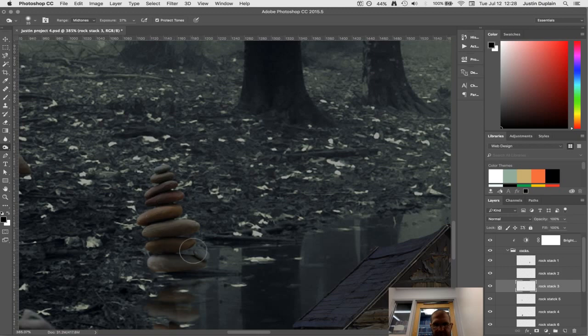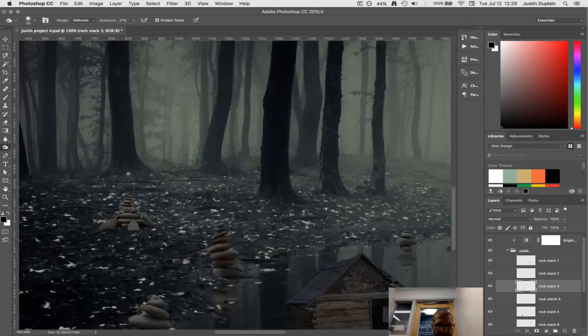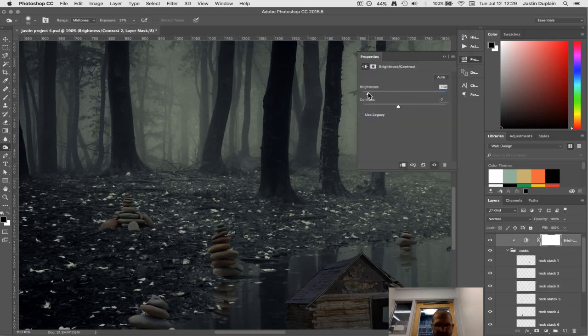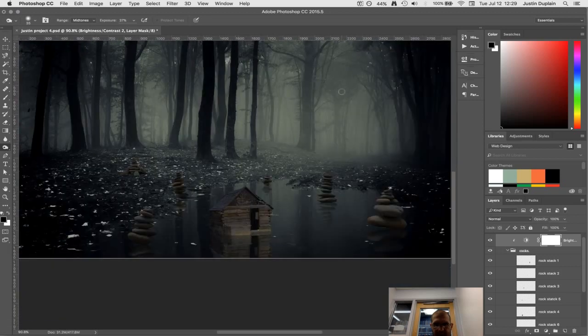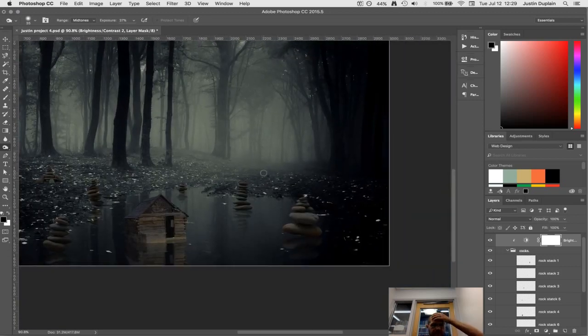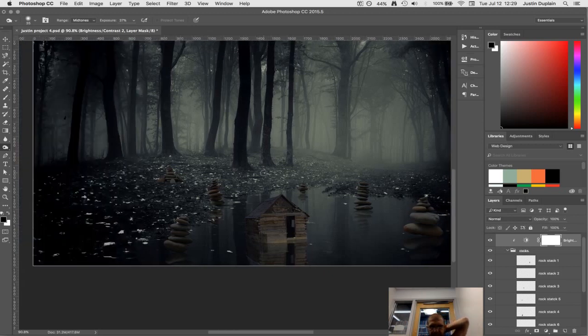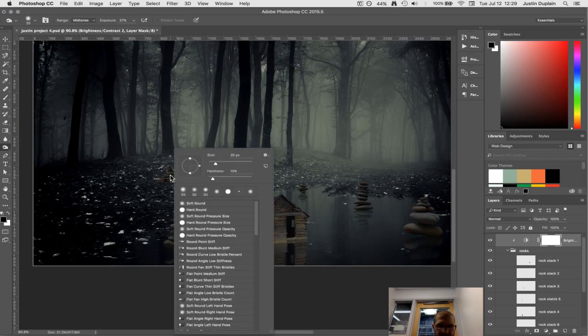These guys were looking a little bit bright to me. Probably all of them are a little bit bright. Just do this. Okay. This guy could use its own little bit of.